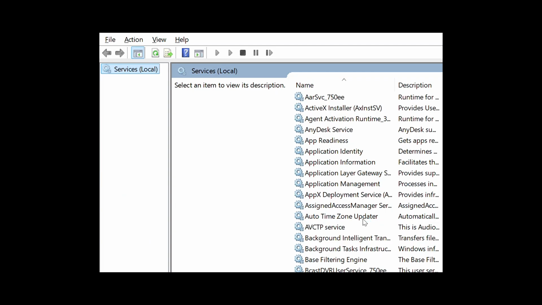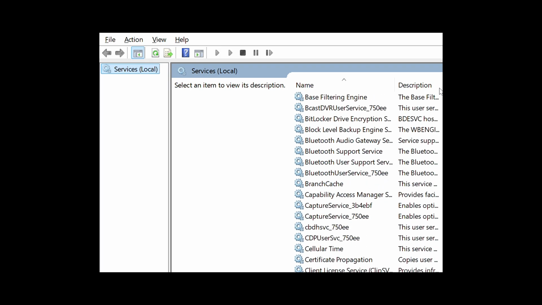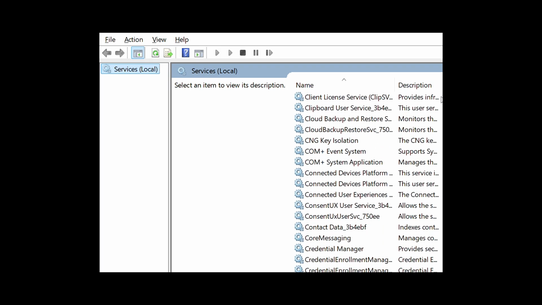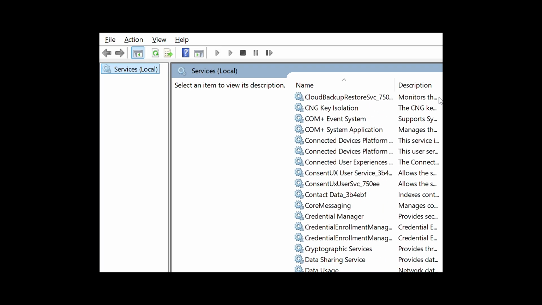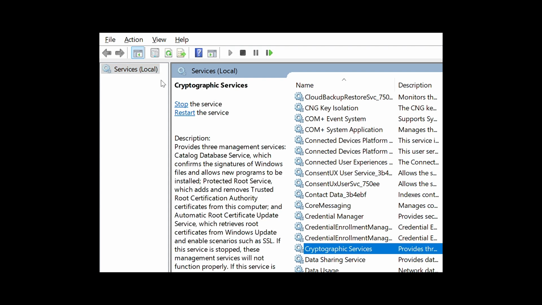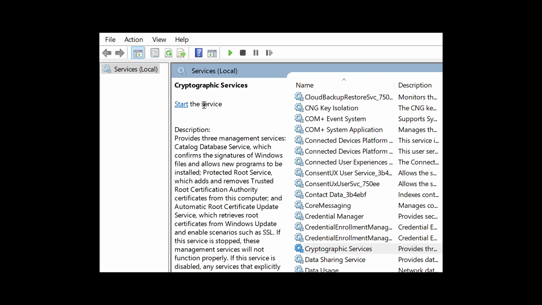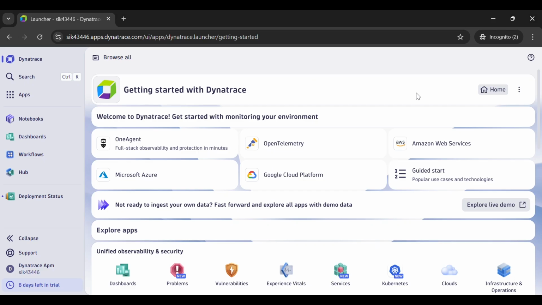Let's try to stop the service and see how Dynatrace reacts; it should throw an error. So let's stop the service and check the same. We have added Cryptographic Services, so let's stop the service. I'm stopping the service, just to test it. I'll go back to the Dynatrace page.